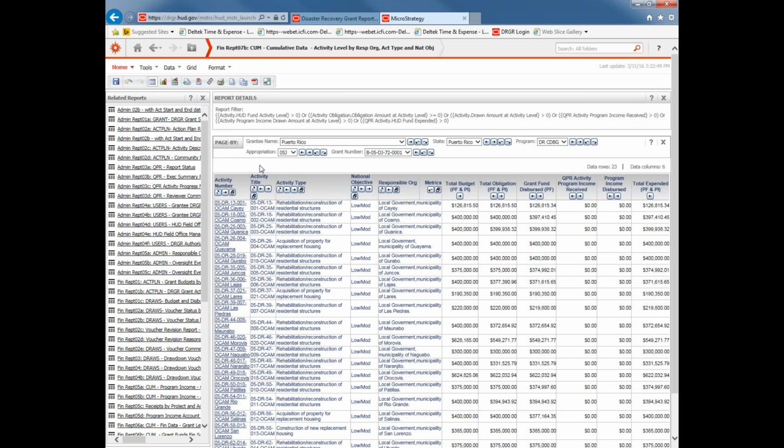Page By allows me to do different filters. It allows me to move my columns around. It allows me to see what I need to see per each report, because these reports have a lot of information, and so sometimes you only need to see certain things. So let me give an example here.